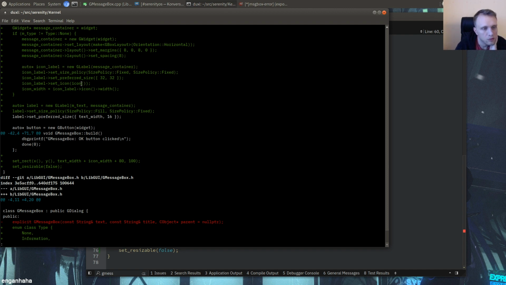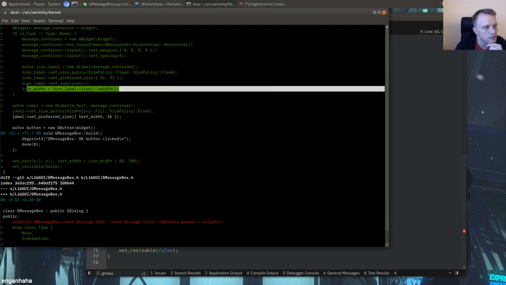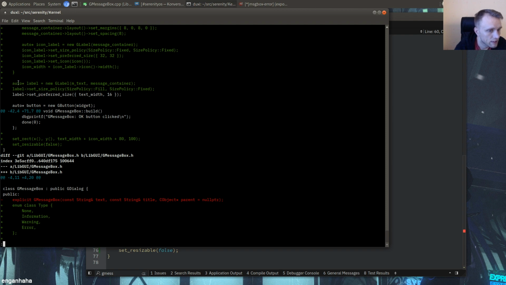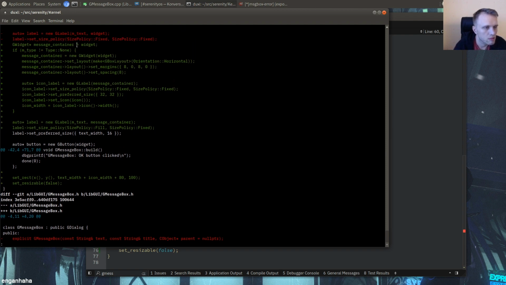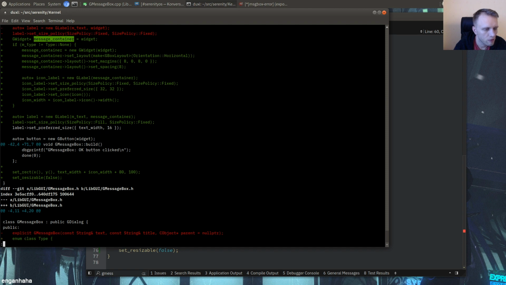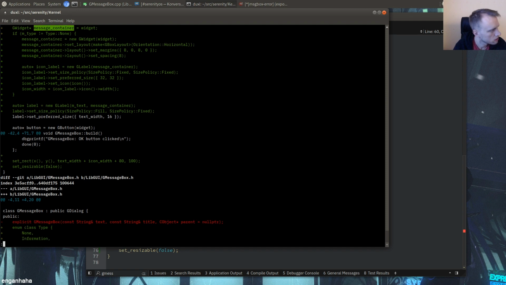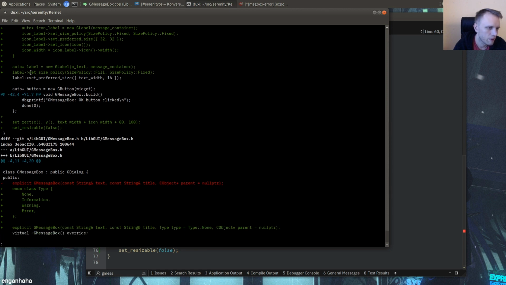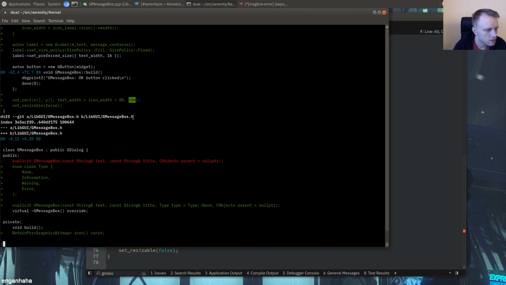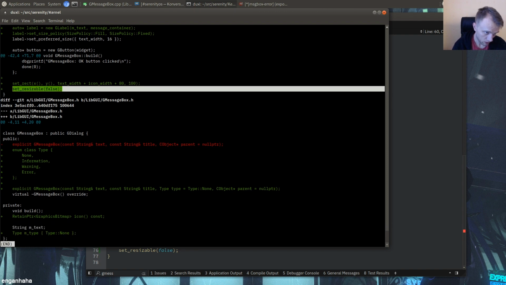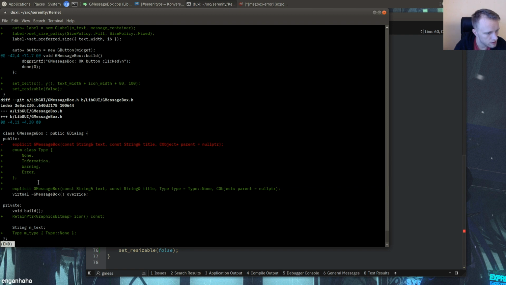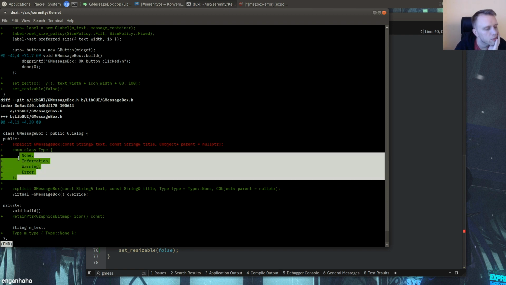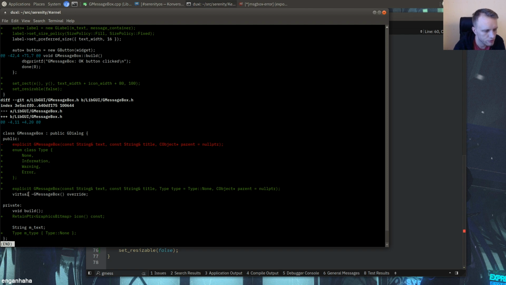Then we add an icon label with a fixed size policy of 32 by 32, set the icon, and then save the icon width. And then, of course, the label will now go into the message container, which may be the vertically laid out widget or the horizontally laid out widget. And then finally we call setRect, including the icon width, and also we do the new height here to give a little more vertical space. Finally, we call setResizable(false). Cool. And these are the types that we are adding originally. Maybe I'll add more later, but these will do for now.